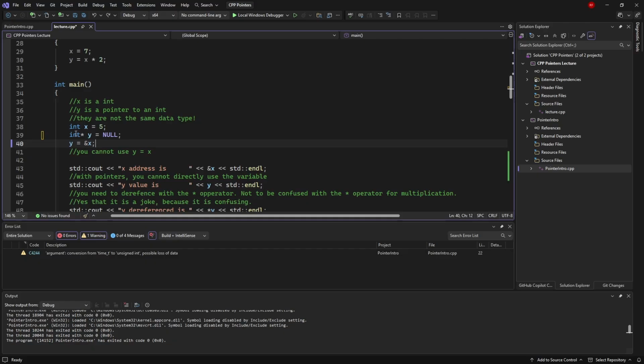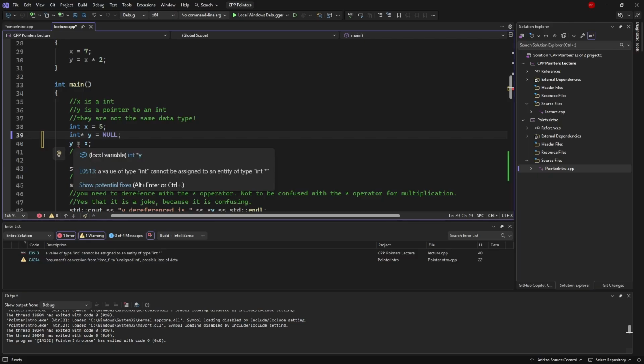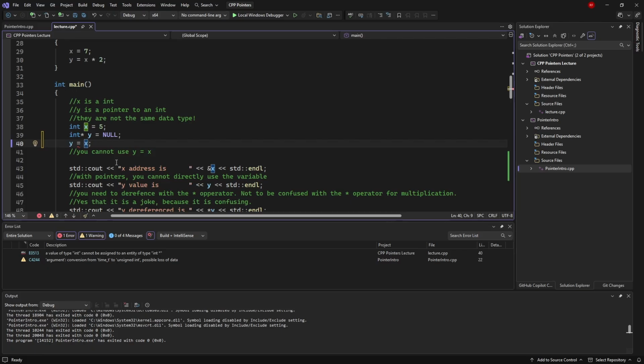An int and an int pointer are different data types. You cannot say y equals x. If I take out this ampersand, I am going to get a red squiggle of doom on my assignment operator. If I mouse over it: value of type int cannot be assigned to an entity of type int star. They are fundamentally different data types. You cannot assign them like that.